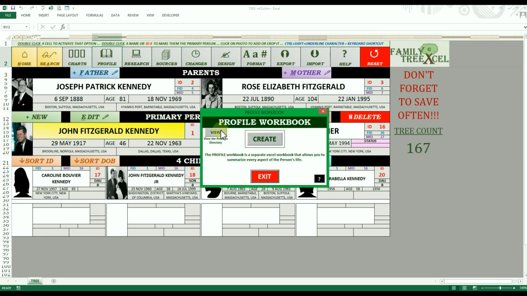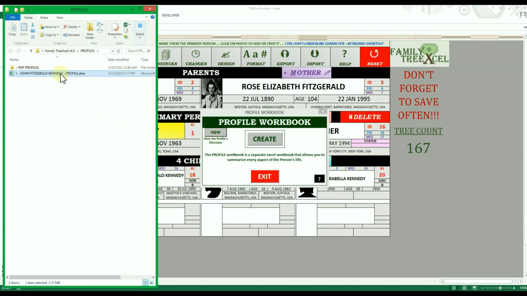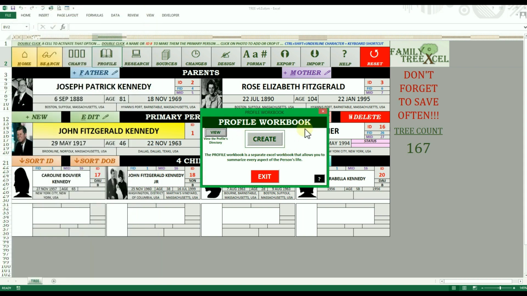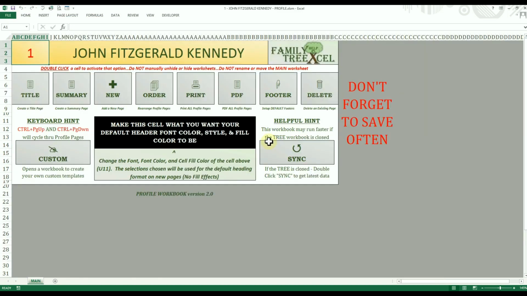Then click on View to open the respective subfolders. Here you can manually delete or move the old files. If you want to reference any of these old versions, then just move them out of the subfolder instead of deleting them. Now you can go back and double-click on Profile or Research, and you will have the option to create a new workbook, which will have the latest features.